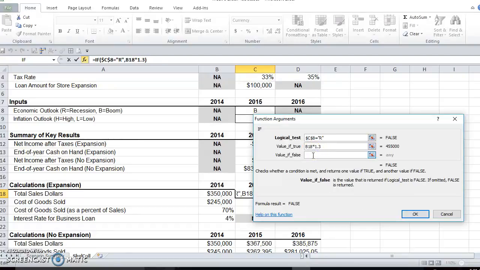Then if it's false, if it's a boom period, it's going to be B18 times 1.15. Now actually that creates some mental noise for me as we're looking at a recession. If it's true, it's 1.3, and if it's false, it's 1.15. I'll have to look at that.